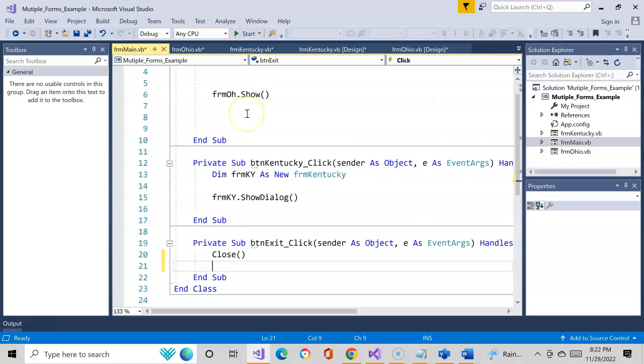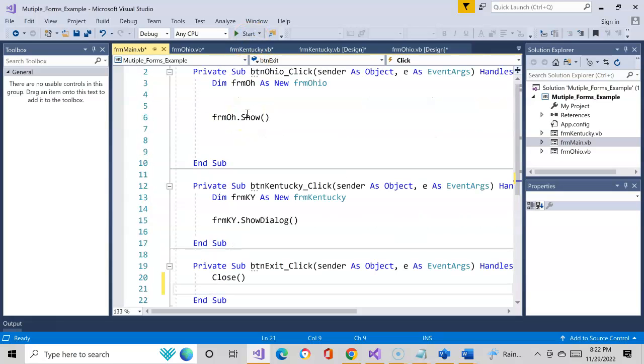All right. I want to show you the difference between Show and ShowDialog. It's very important you understand these differences. One of these you're going to use the vast majority of the time. The other one is going to be every once in a while. All right? So how do we do that?